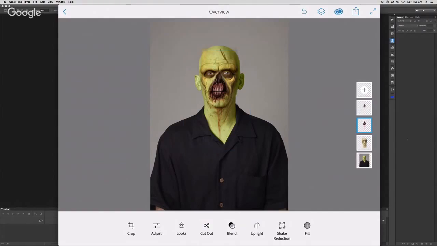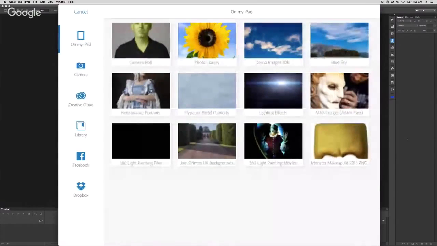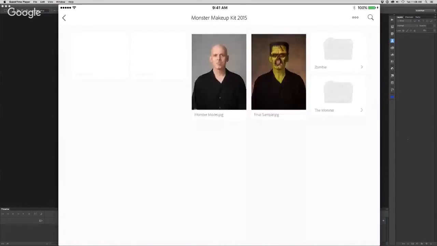So keep that in mind. And I think users should keep this in mind as they're building up multiple layers. So let's go ahead and finish this. I'm wasting too much time. Let's get this project going. I'm going back to my monster kit.